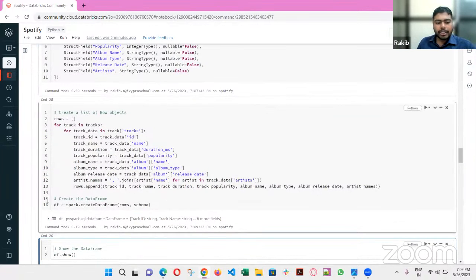Okay, now our data frame is created. Anyone have any questions over here? I know it's a little bit new to you, but once you go deeper into this, we are already in this, we'll go from the basics over here.